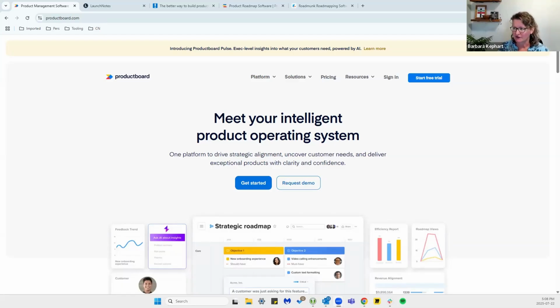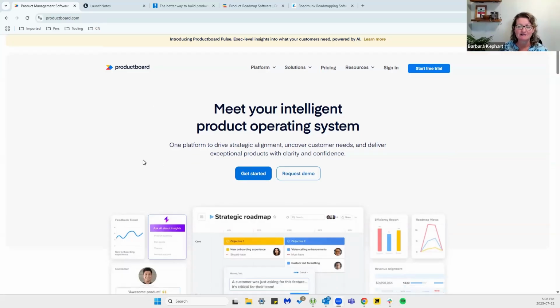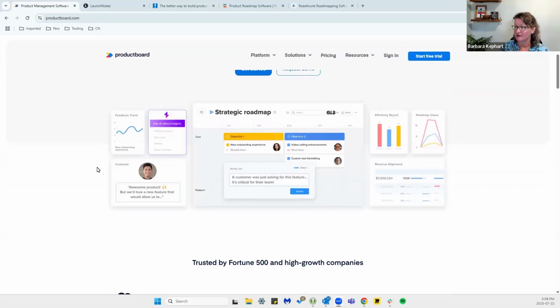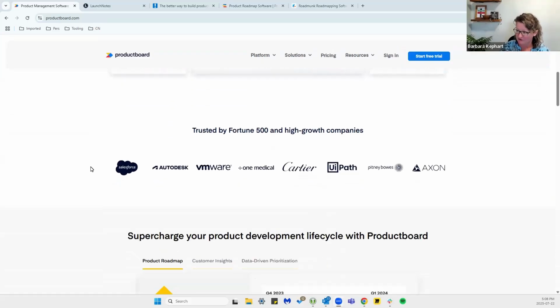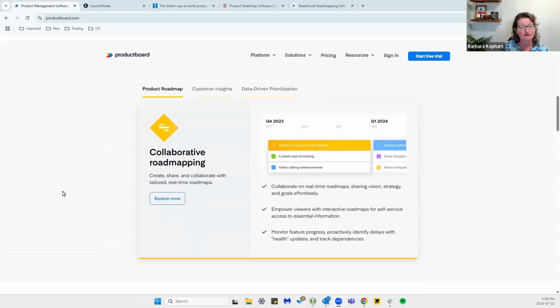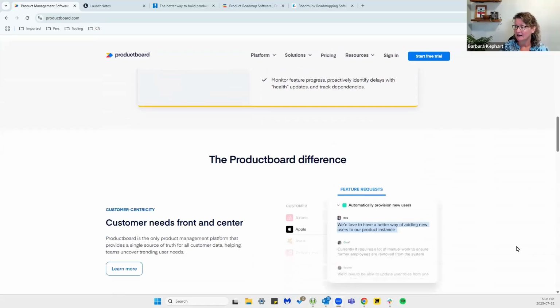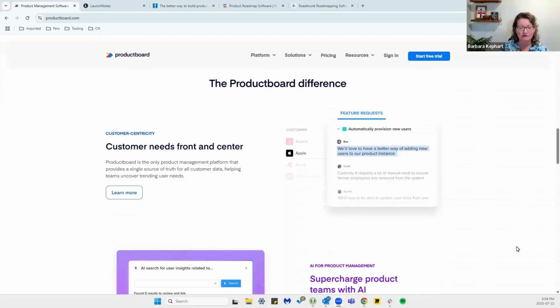So we're going to start with talking about ProductBoard. One of the top tools out there for creating roadmaps is called ProductBoard. This tool helps product teams focus on what the users actually want. It brings together customer feedback, chooses all the right features that you want to work on, and makes it easy for the project team to stay on the same page. So this is ProductBoard.